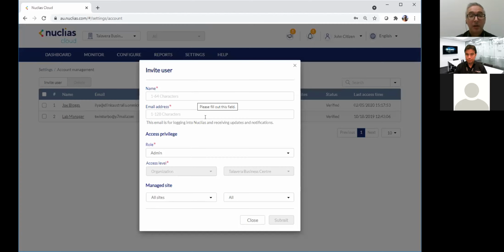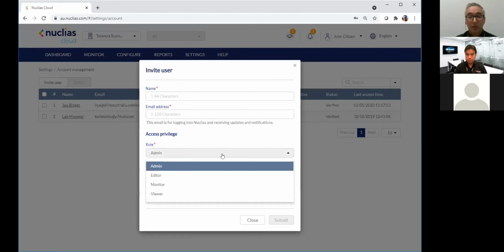So you can specify name, email address, and you can give this person, depending on what this person is supposed to be doing, either administrator rights, or editor who can modify the settings, or just monitor, or just a viewer.